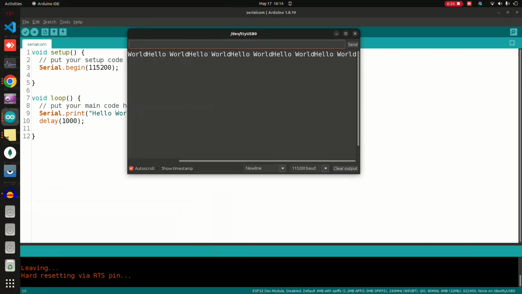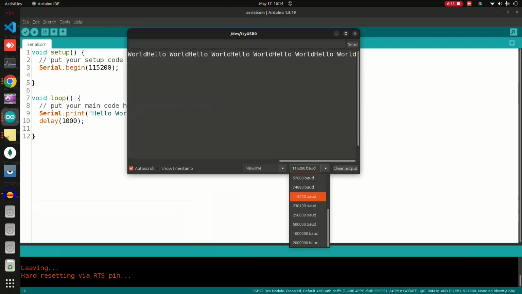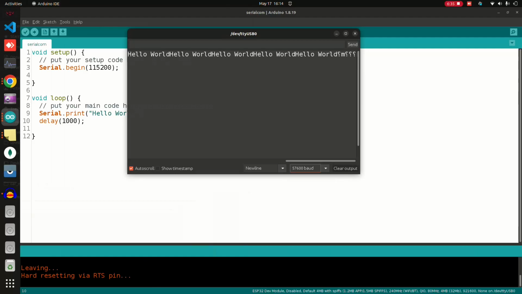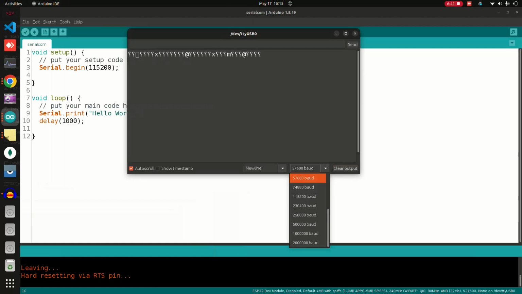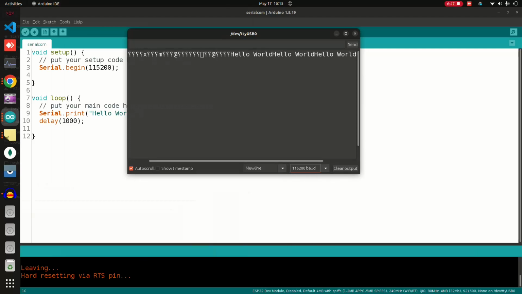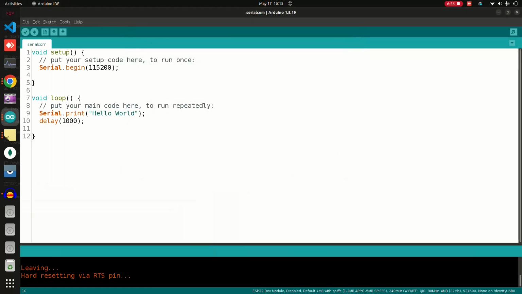You notice this is the baud rate. It has to be exactly the same as this one. If I change this to something else, you see, we are just getting gibberish. It has to be 115200 as the one I set in the code. If they're not the same, you are not going to communicate between the board, the chip, and the computer.